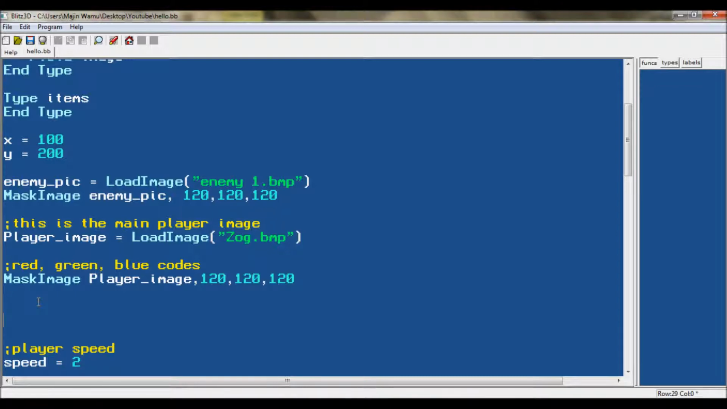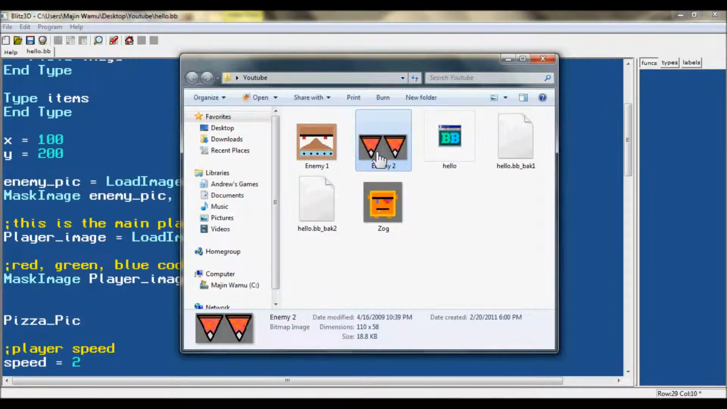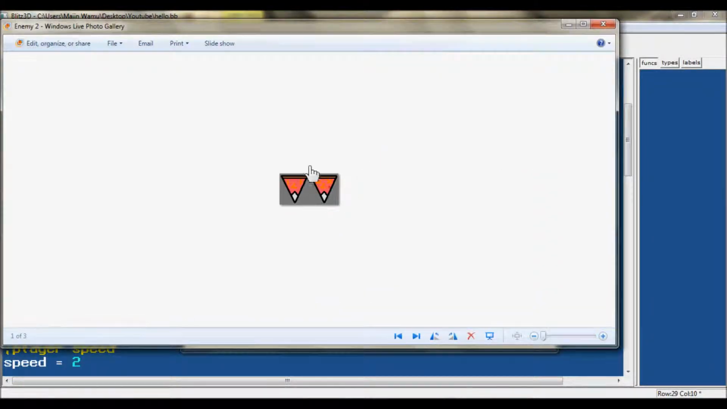To do it, let's name it something. I'm going to call it Pizza Pig. You can call yours whatever you want. If you want to make one, basically when you're making them, I should have brought this up before. Both pictures have to have an equal width and length.